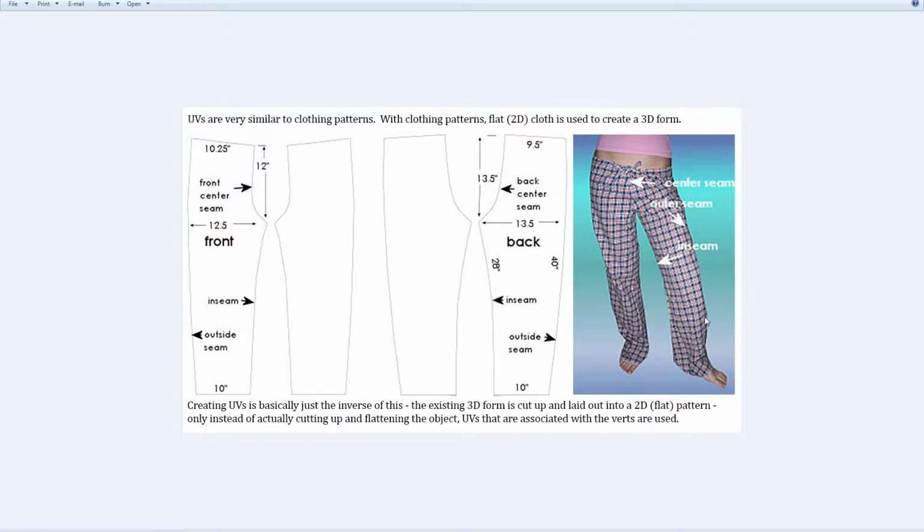With CG, you're just doing the opposite. You already have your model, your 3D form. You need to figure out where you have to add seams in order to be able to lay it out flat so that you can paint on it in 2D and then wrap that back on here.